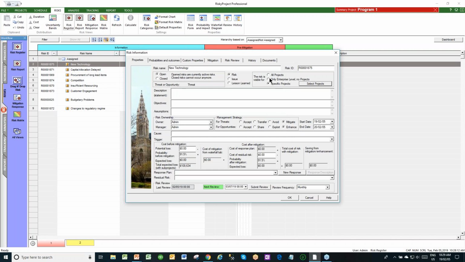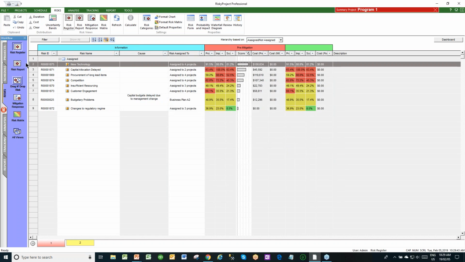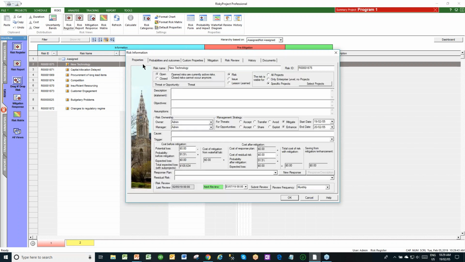We could say we're going to move this risk. It's very high priority. It's affecting multiple projects, and we can start to see what the cost of that risk is. Let's go in here. Oh, we did not calculate that. Okay. So if we calculate it, the total expected loss is $108,000, so not much.